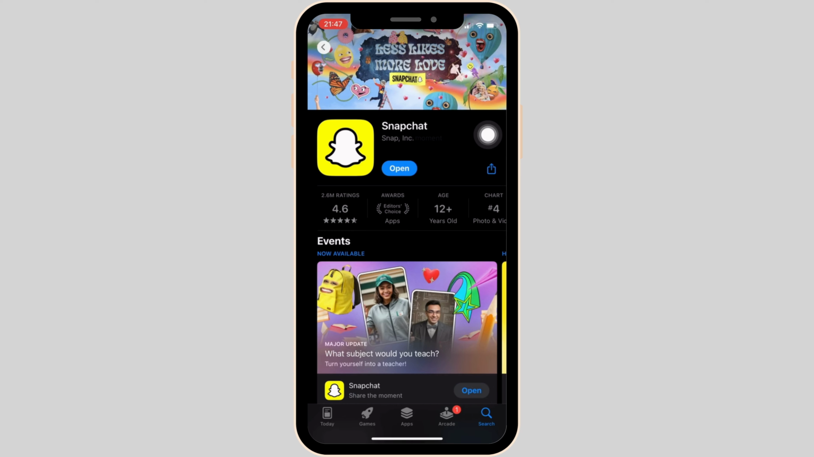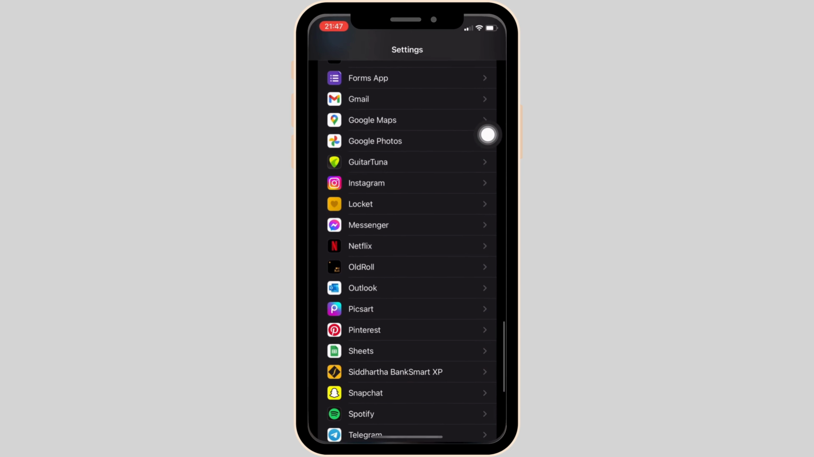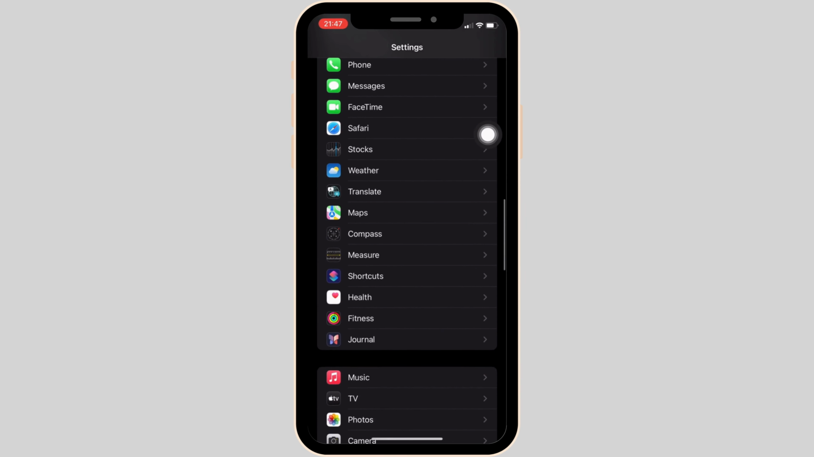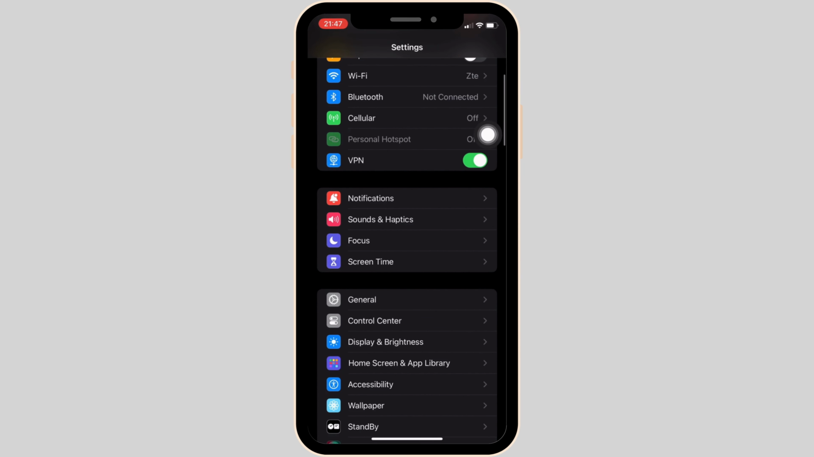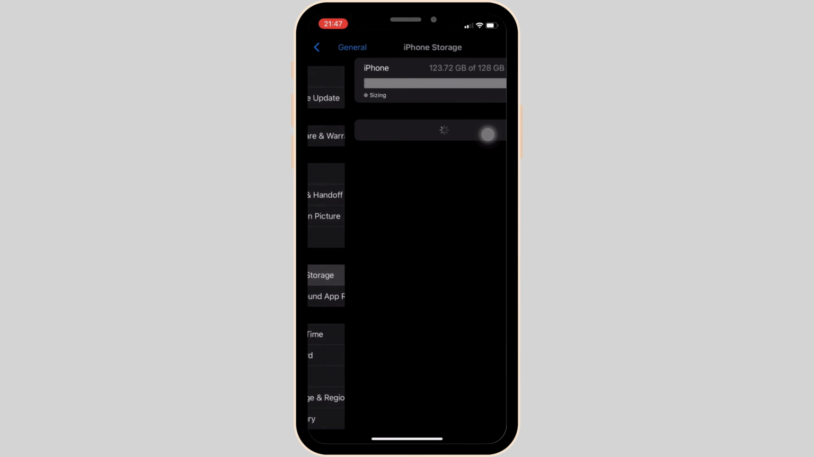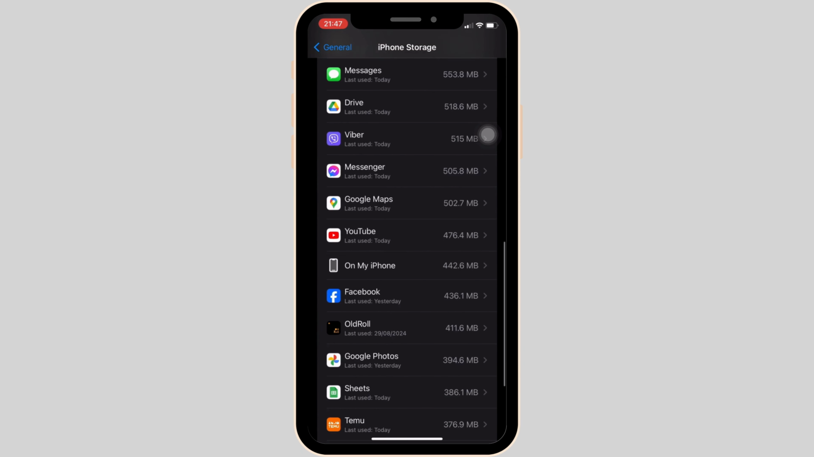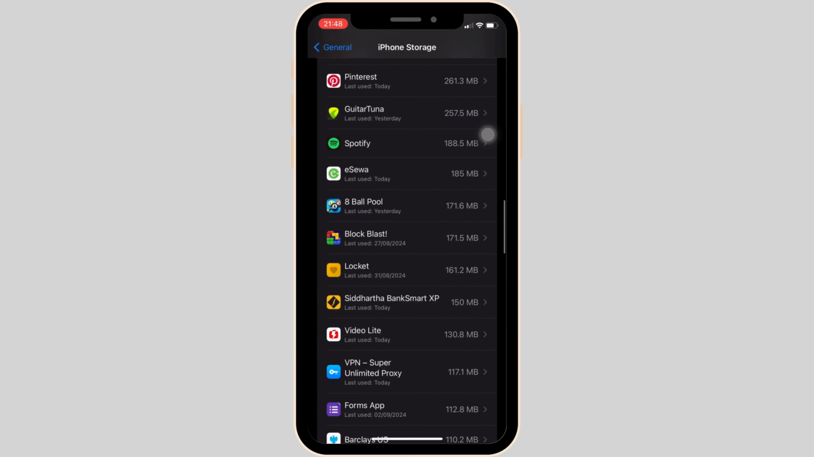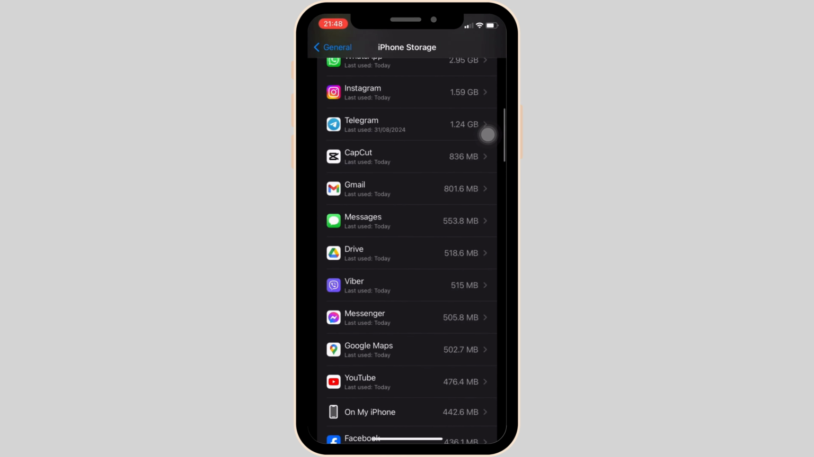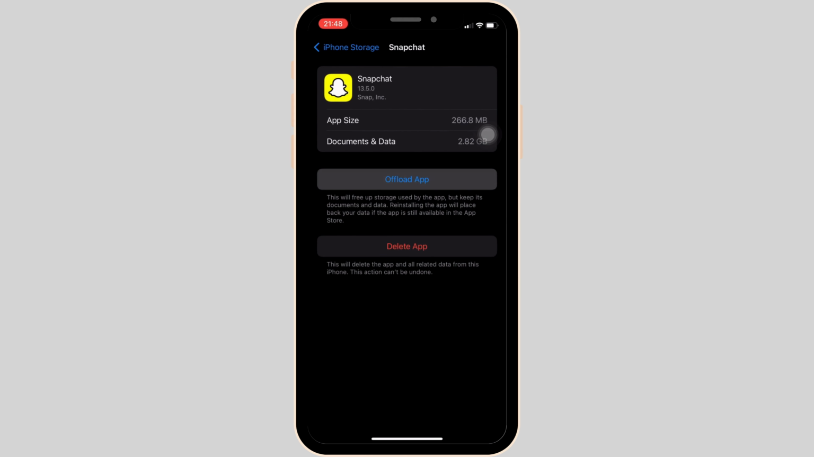Once done, the next thing you want to do is once again head over to settings. Move into general. Head over to iPhone storage, and then in this page, search for the application Snapchat. Once you find it, head over to it. Now tap on Offload App and then once again click on Offload App. It means clearing the cache and the storage of the application. It will remove all of the unwanted bugs and make your application run smoothly.